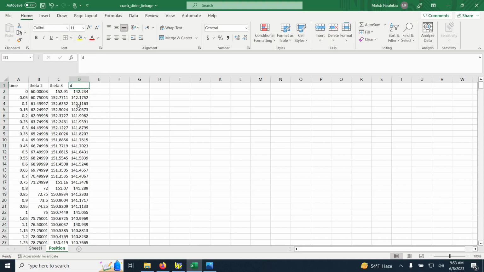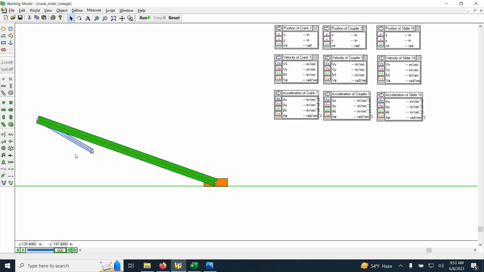But there is a problem, because if we look at here, the position of this pin, the pin that connects the crank to the ground, is not at 0, 0. It's at a certain position, and that is a certain coordinate x and y for that one. So we need to subtract these from the x and y coordinates of the slider to figure out the exact distance between this pin and the positions of the slider.